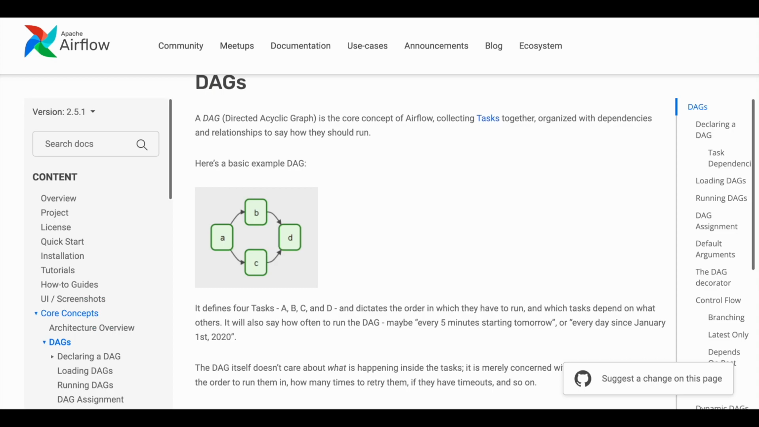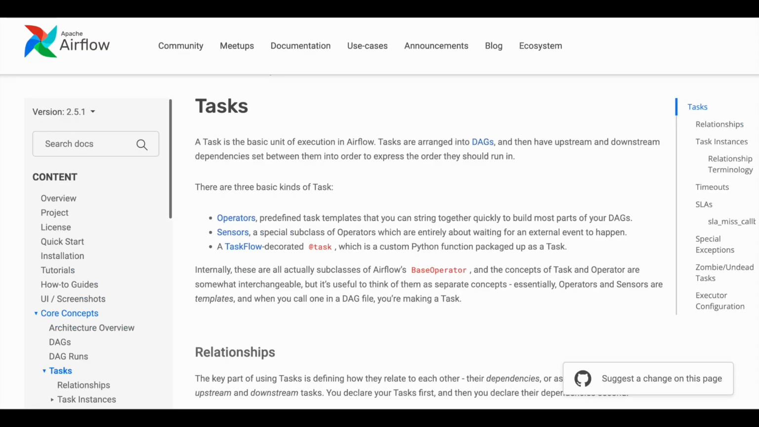This brings us to our next Airflow concept, the task. Tasks are the basic units of execution in Airflow, and they are arranged in DAGs with upstream and downstream dependency. There are three types of tasks in Airflow. Operators, which are task templates provided by Airflow to quickly implement certain functionalities within your DAG. Then you have sensors, which are similar to operators with the additional feature of being able to wait for external events to trigger them. And finally, we have the TaskFlow @task decorated functions, packaged as custom tasks.